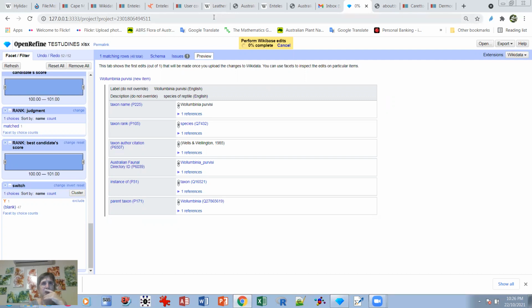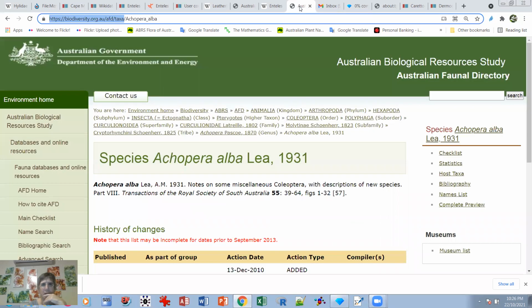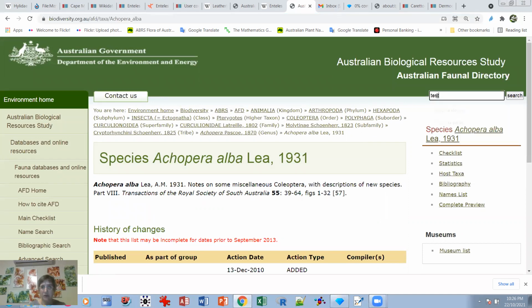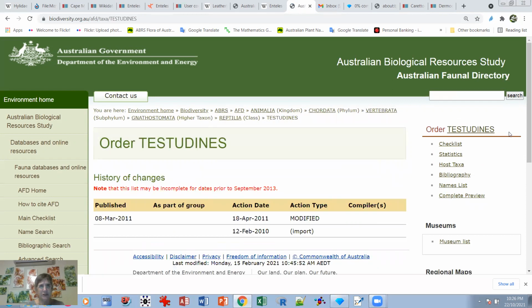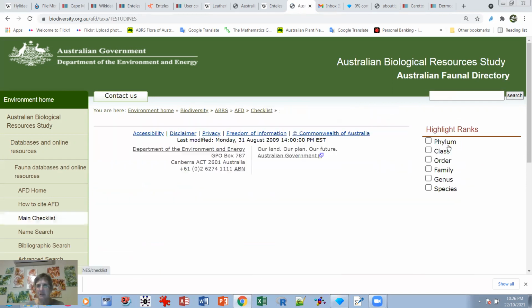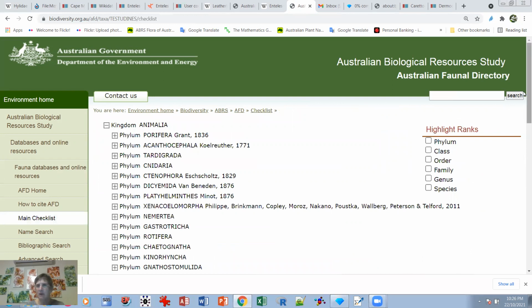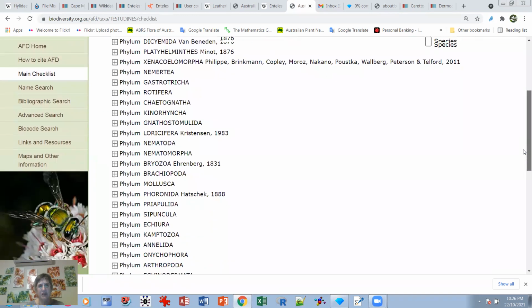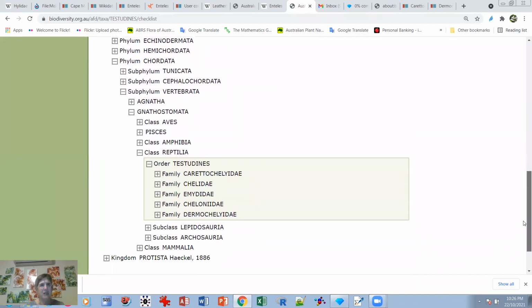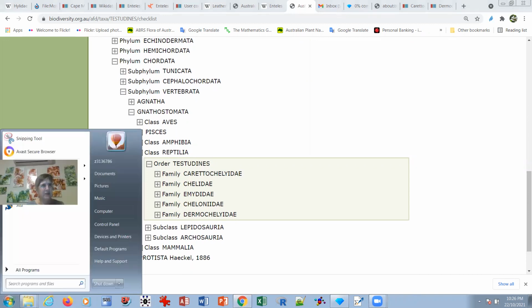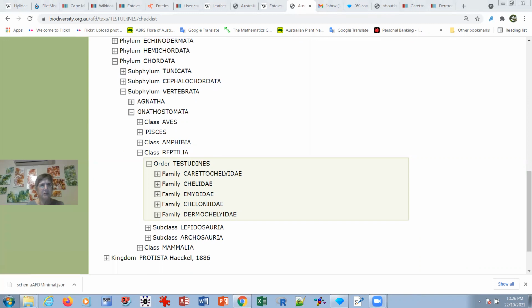Oh, hang on. I'm going to go to here, and I'm going to go to Testudines because that's the group that I put up. And this is the final thing that I would want to do. So I'm going to search there for Testudines. I want the checklist because I want it to be in this hierarchical structure so that I can see what I'm missing. So I'm just going to grab that. I'm going to grab a picture of that if I can. And I'm going to use the snipping tool to grab a picture of it.